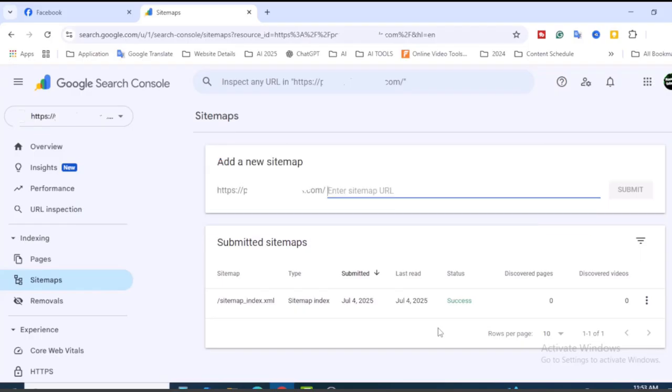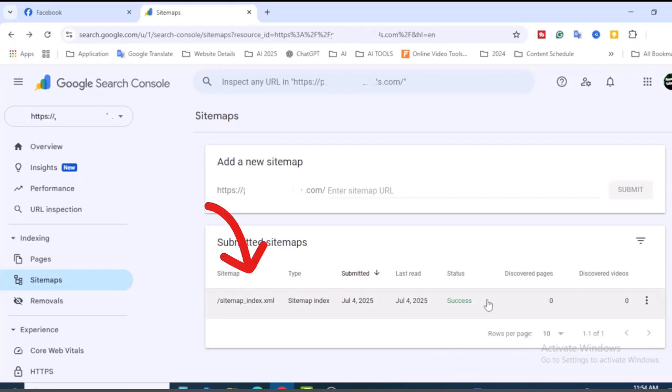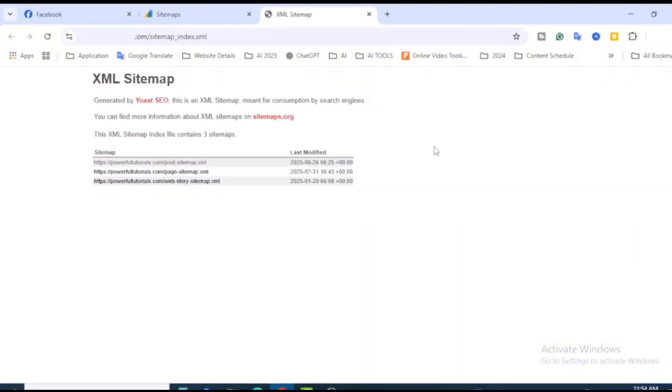First, log into your Google Search Console account. Once you're in, go to the Sitemaps tab on the left panel. Here, you'll see the sitemap you previously submitted. Now, click on it and open the sitemap. Here, you'll see a list of URL groups or pages that Google is allowed to crawl. This includes URLs for posts, pages, categories, and other parts of your website depending on your sitemap setup.